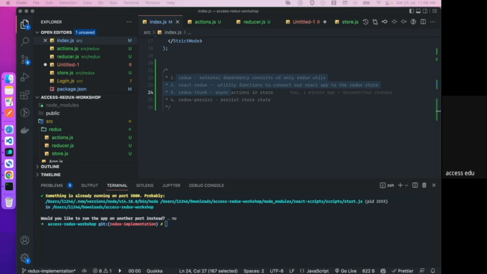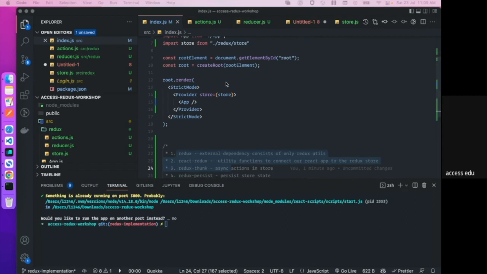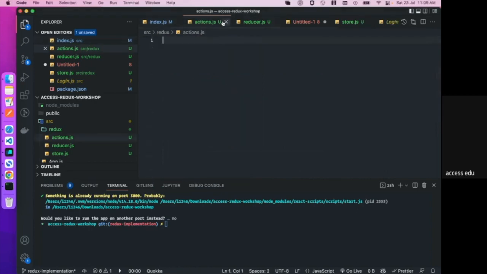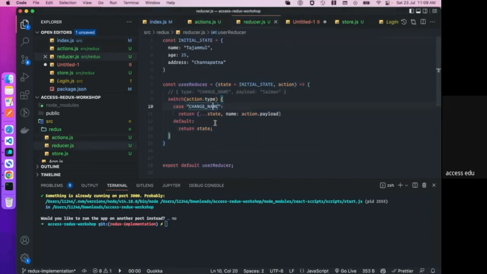Those who have completed, raise your hands. And if anyone needs any help, or you want me to open any file, just let me know and I'll do that. The actions file is empty. The reducer file is this. If someone needs to see this, you can see it.